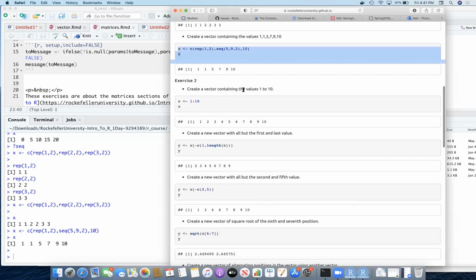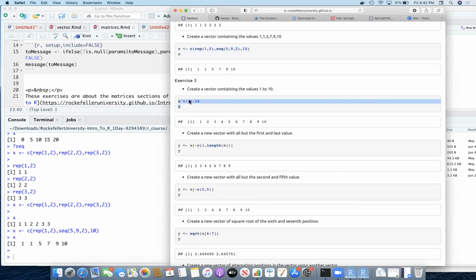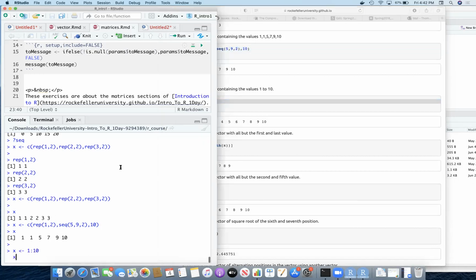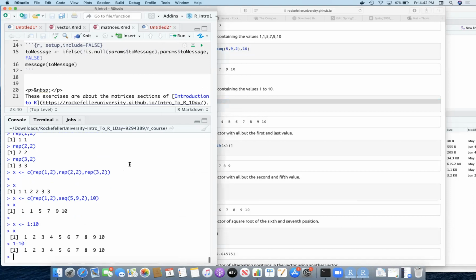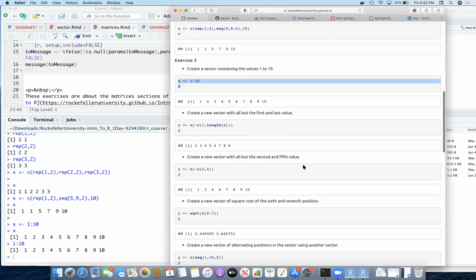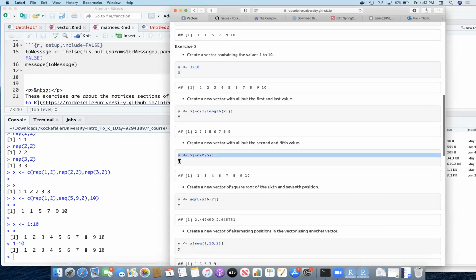Create a vector of the values 1 to 10. I think this is just to get us going, so we know how to do that. Okay, so we can do just 1 to 10, give us the values 1 to 10. Create a vector with all, so let's skip to this one first, because this is a bit out of order.